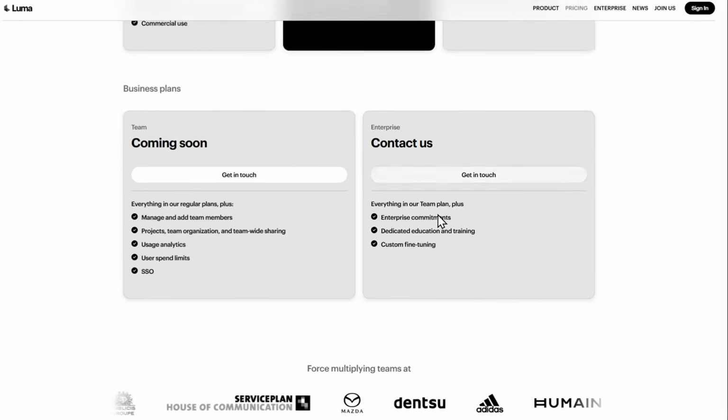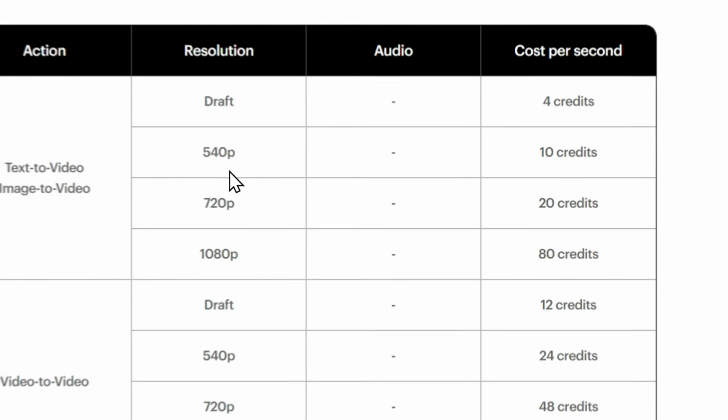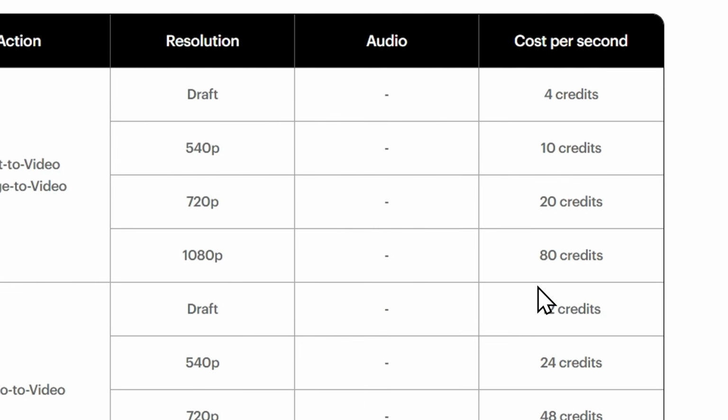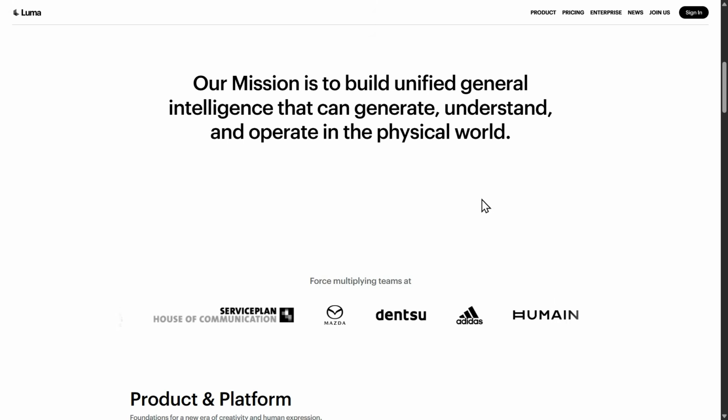Under the hood, generation costs depend on things like resolution and model type, so higher quality videos naturally use more credits. So that's a quick look at Luma Dream Machine. If you want to experiment with AI-generated videos and visuals, it's definitely an interesting tool to try.